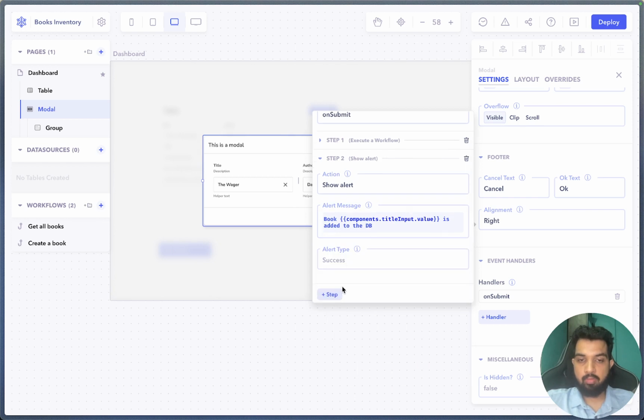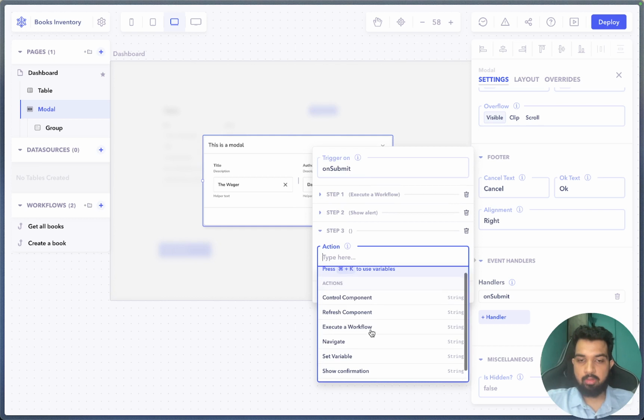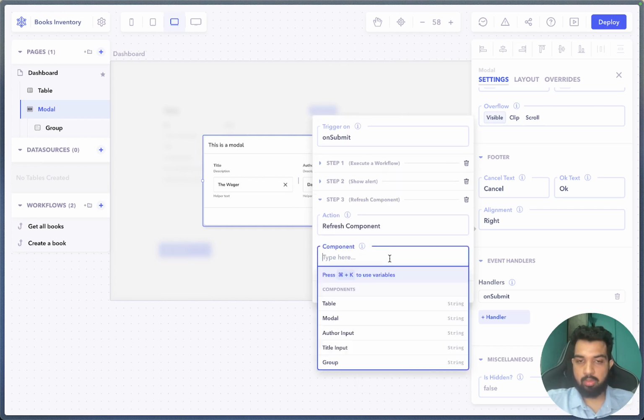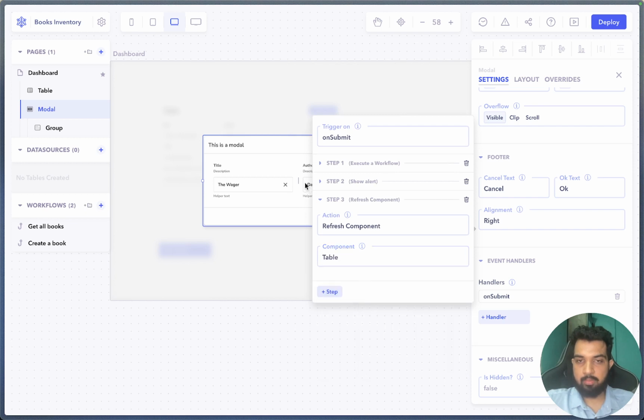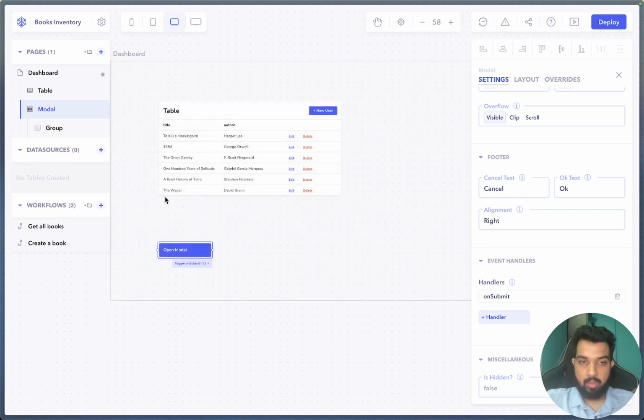Cool. So what I want to do next is refresh my table. This is how I can do that. I can say refresh component. The component I want to refresh is table. And okay, so that should be it. After I click on trigger on submit, it shows me my alert, and my book, The Wager, is added to the database and it is being shown on this table.